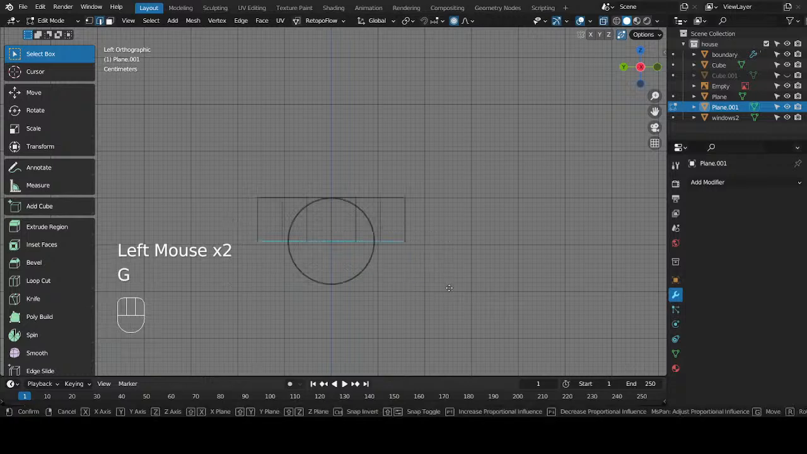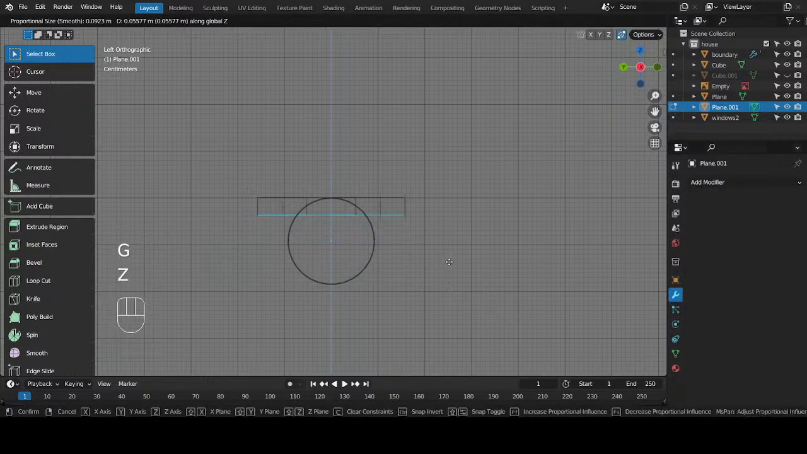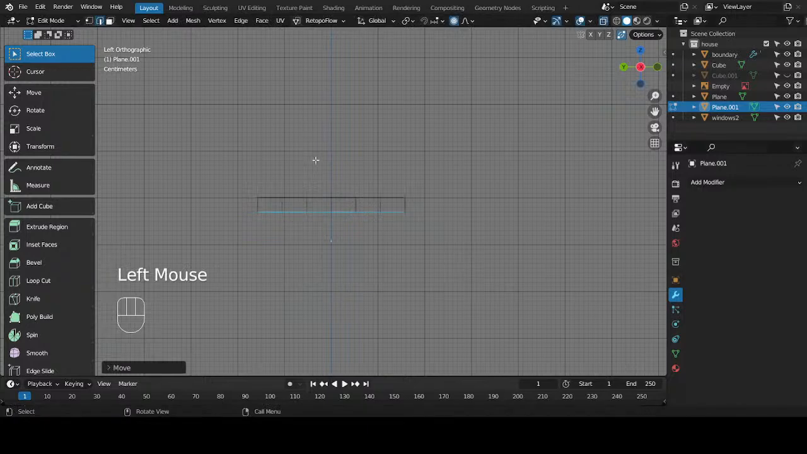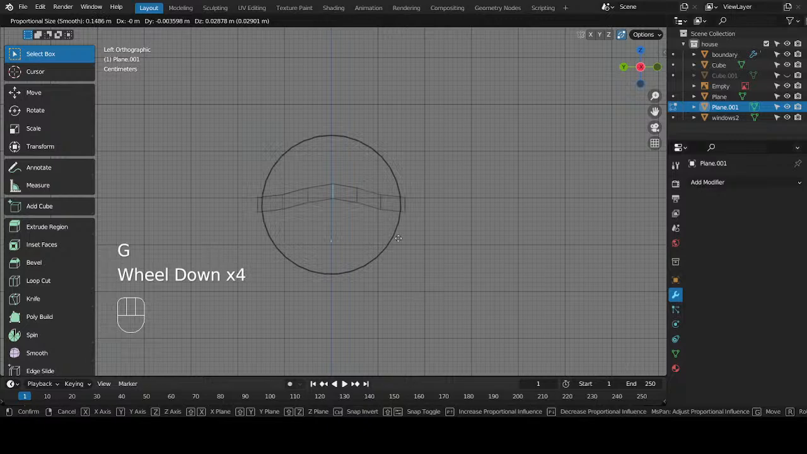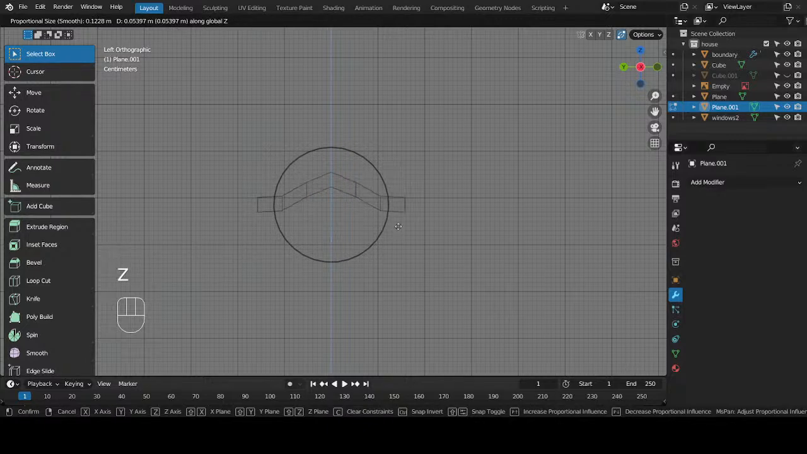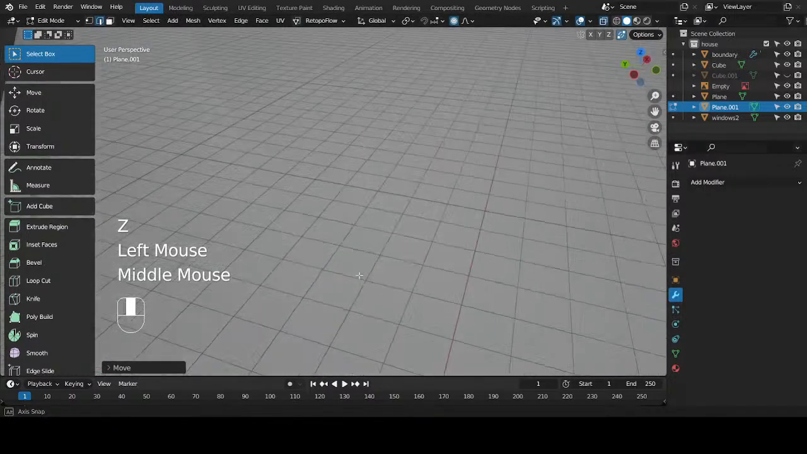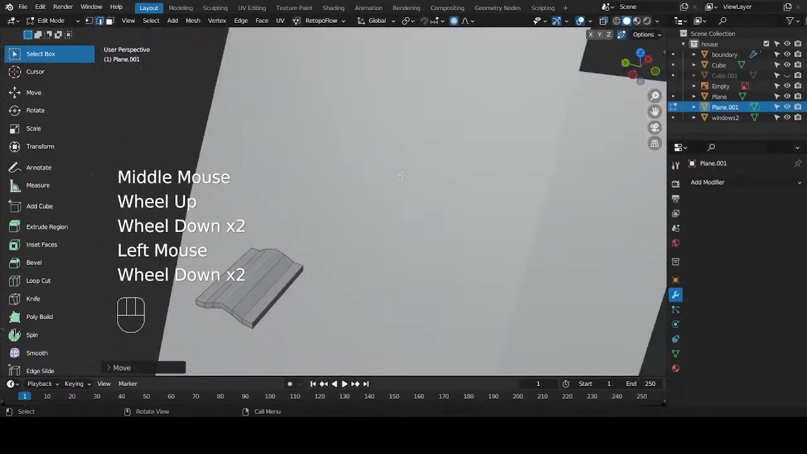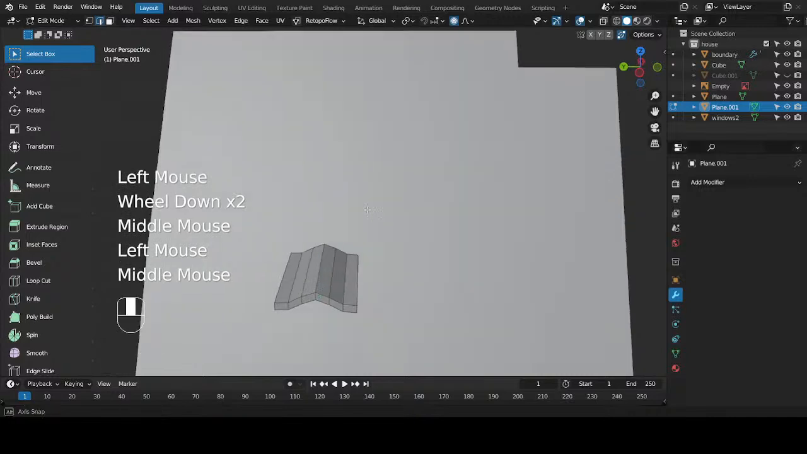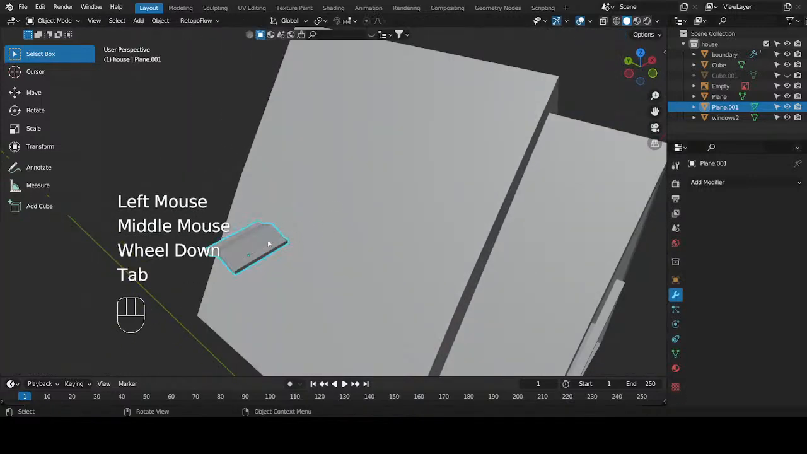Now use this. What we are going to do is use proportional editing to move our roof in a fashioned way. So this is our terracotta roof. I think it looks almost the same as the original version.